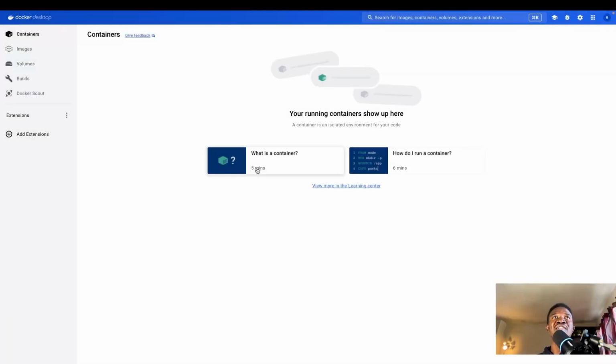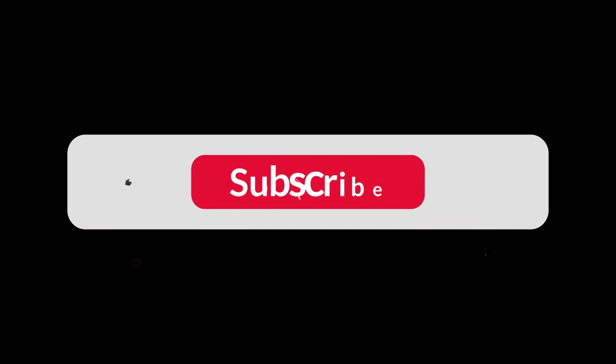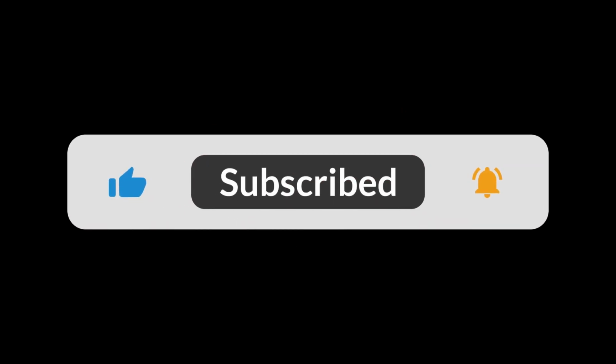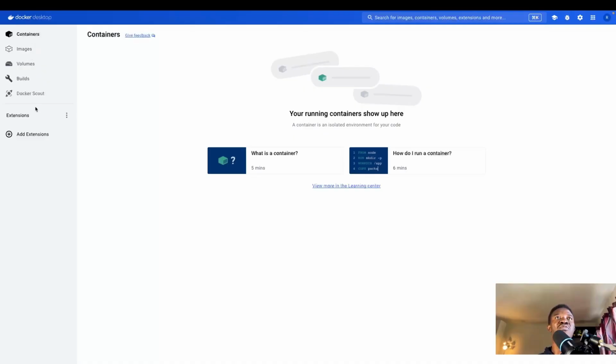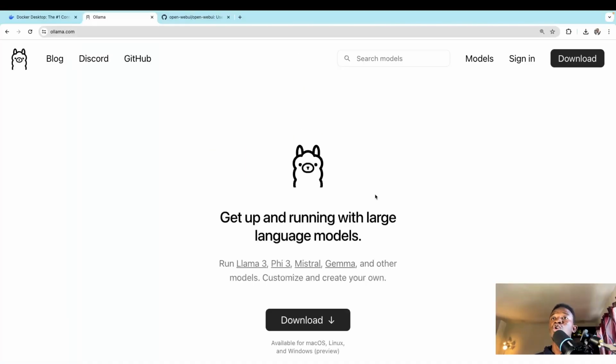When Docker is successfully installed on your machine, this is what you are going to see. This is how the WebUI looks. You see your containers, your images, your volumes, and so on. You also need to make sure that you have Ollama installed on your machine. If you don't know how to do that, I'll put a link to how to get that done in the description below. So let's make sure that both Docker and Ollama are installed on our machine.